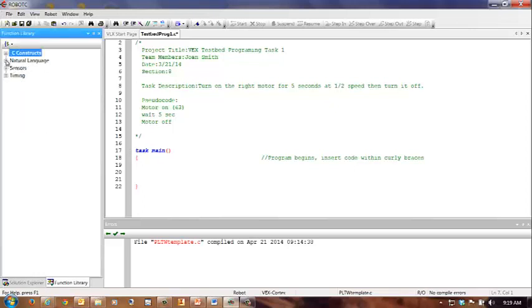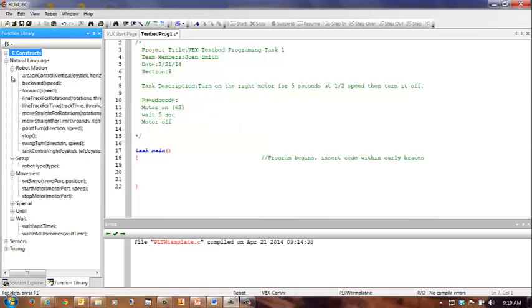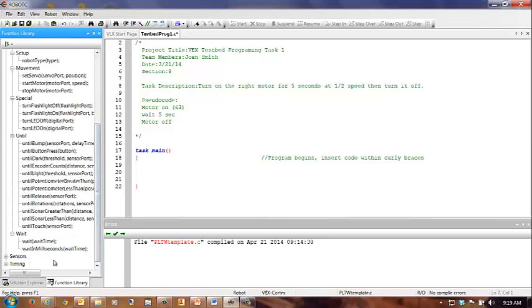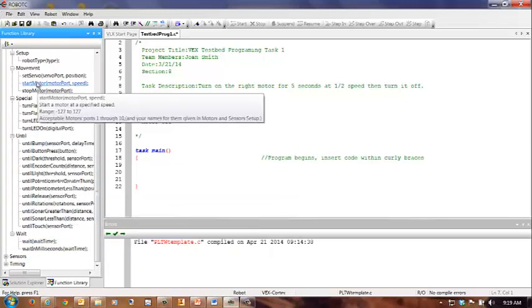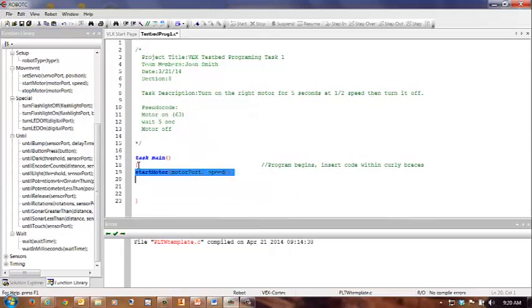So as you can see over here, natural language is over here in the function library. If you open up all of these little pluses, you'll be able to see all of the function library options. So the first one we want is a start motor. So I'm going to pull and drag start motor. I'm not going to do anything with it quite yet.